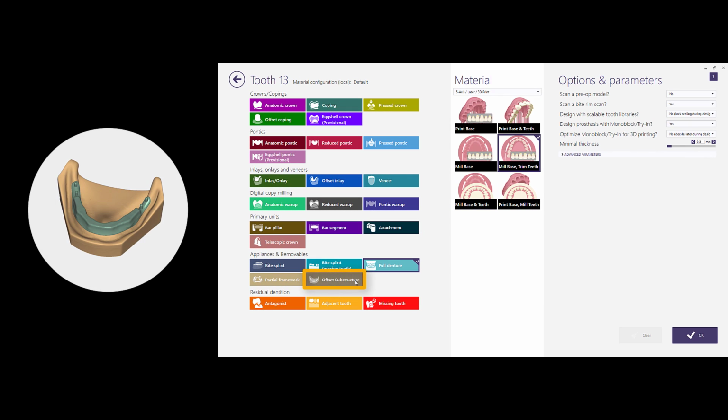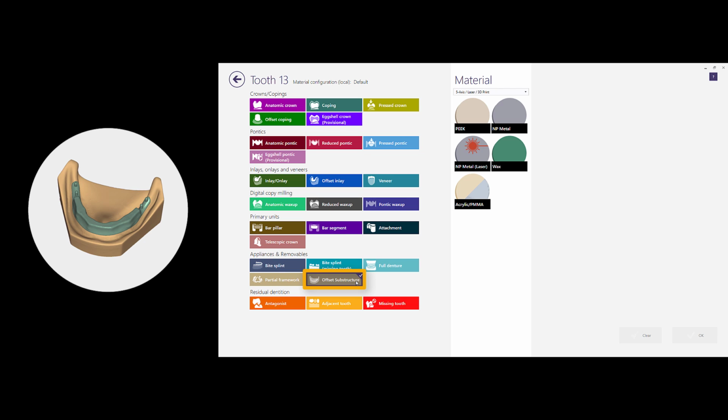Offset substructure is an easily designed structure over scanned bars in any shape you need, from a simple shell design to more complex shapes, including gingiva and tooth shape. Offset substructure requires an activated bar, partial CAD, or full denture module as prerequisite for use.